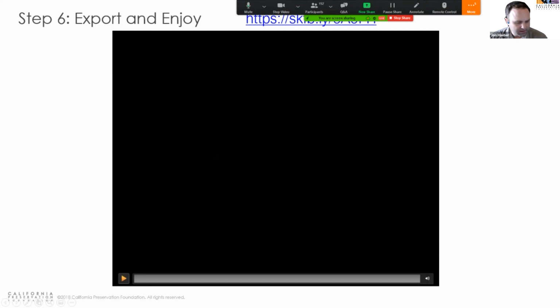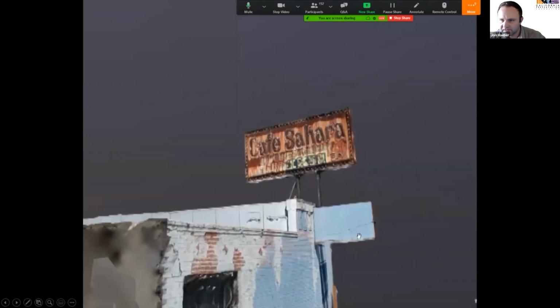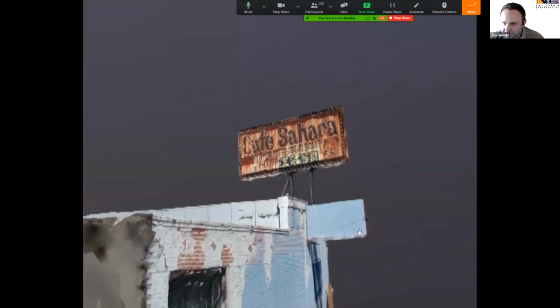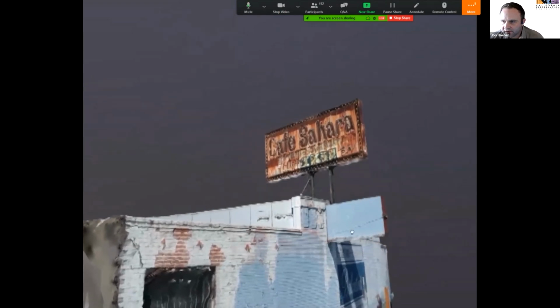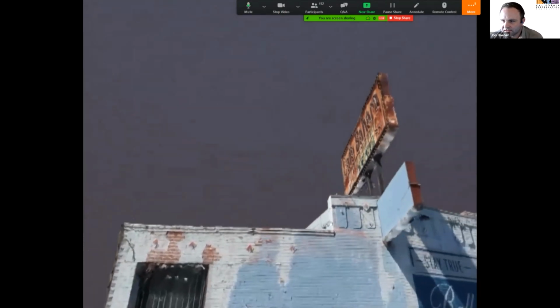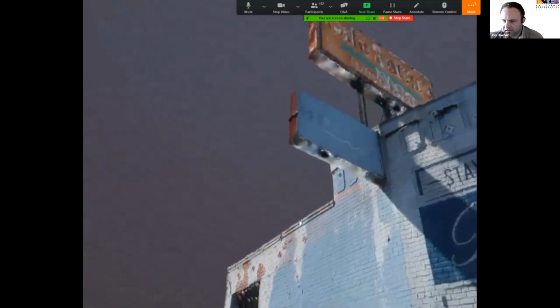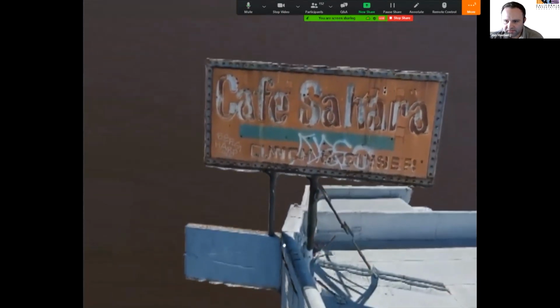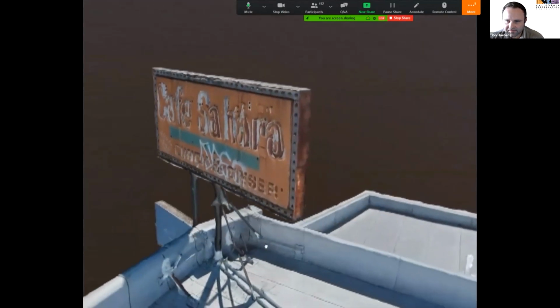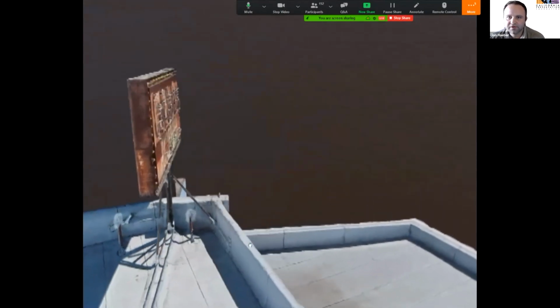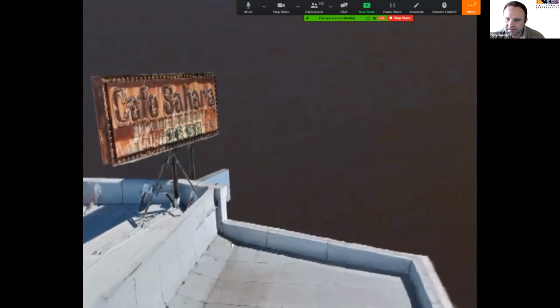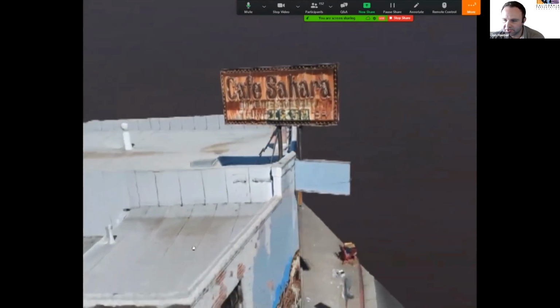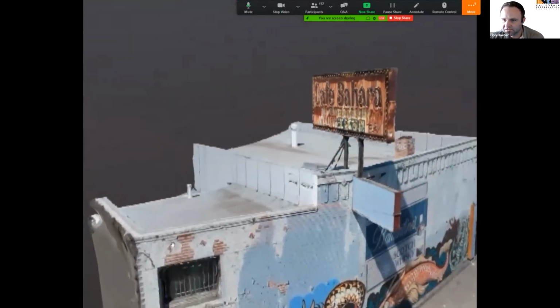Just to quickly show you an example of some models. If you go to the link in the document, you'll see more of these, but this is a historic neon sign for the Cafe Sahara. This is just me navigating around using the 3D model. This isn't images, this is just like the AI that Shafe was talking about. It does have some messy points where it's not exact, but it is much better than Google is able to do because they're much higher resolution images.